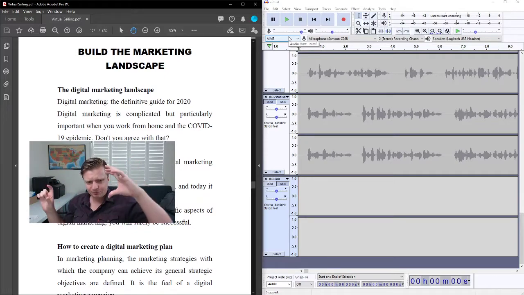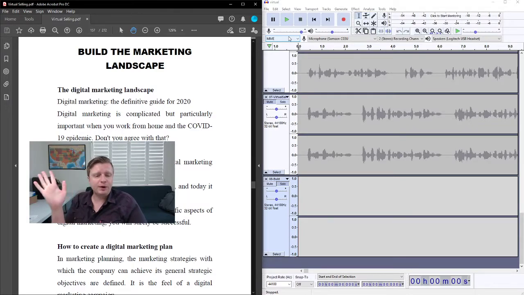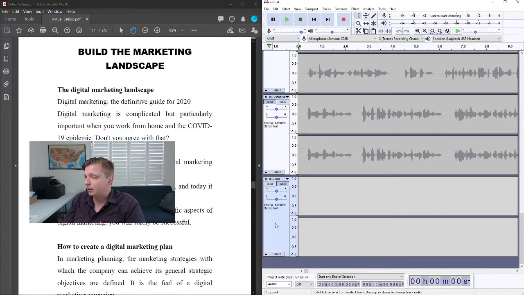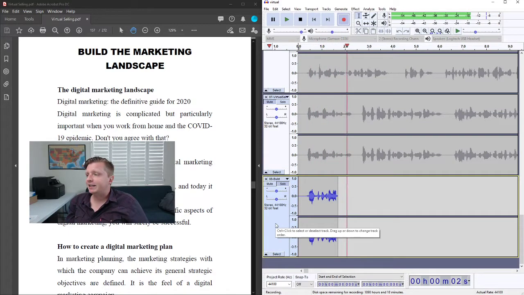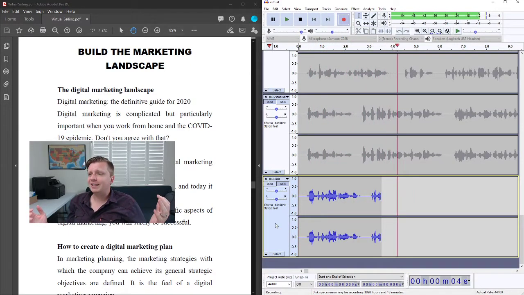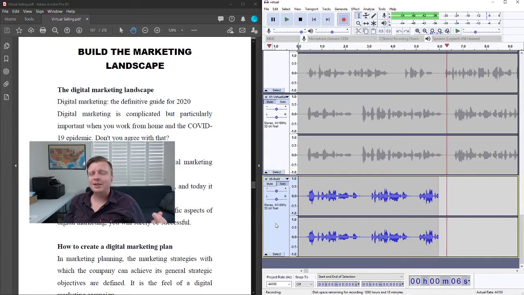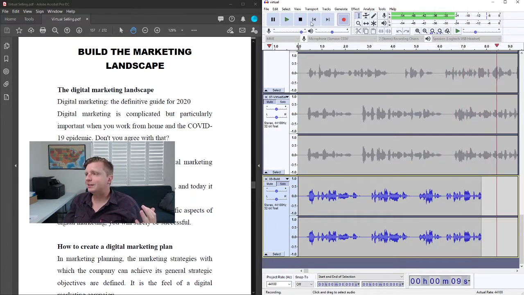You don't have to drag and move one thing and drag and move the other. You just have both of your windows open, your recording program and your document. You drag it over to the very edge of the screen, you let go, and it puts that in that one half, and then you choose the other window that's open, and then you can just record as normally. Build the digital marketing landscape. The digital marketing landscape. Digital marketing, the definitive guide for 2020.